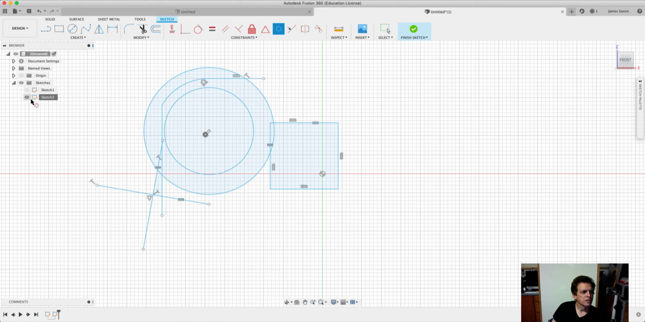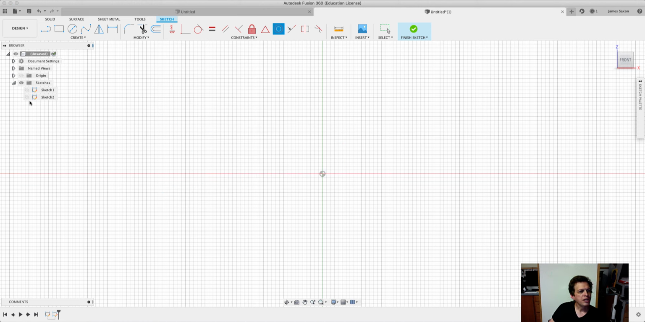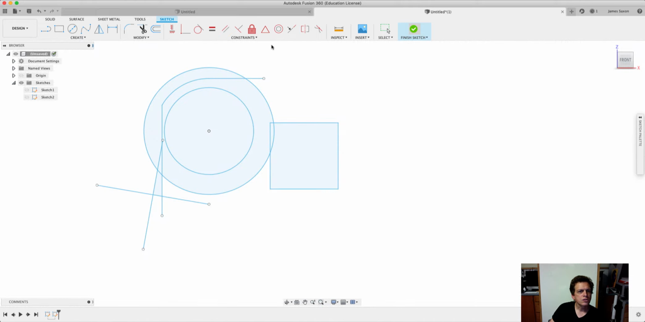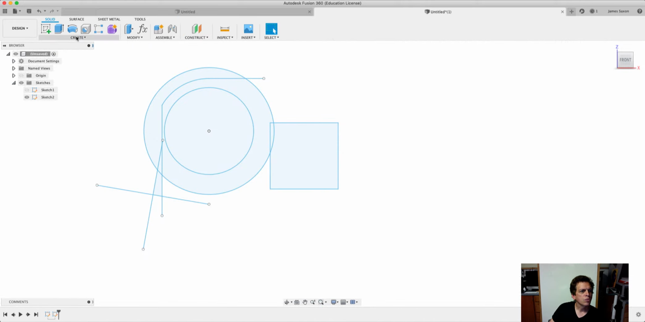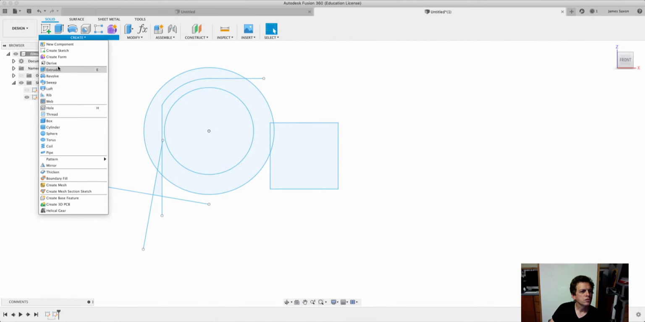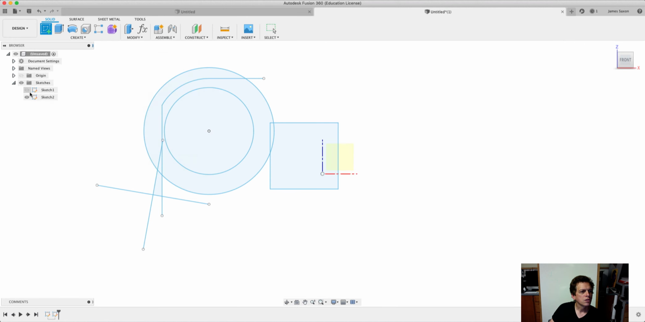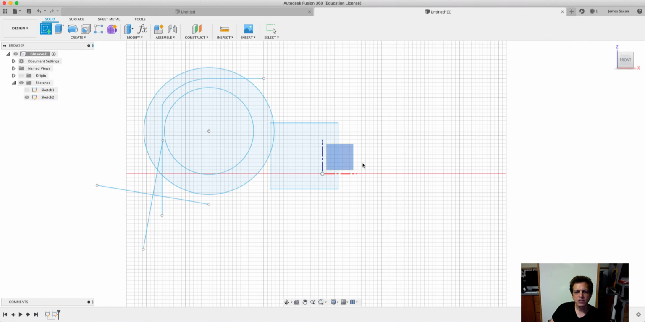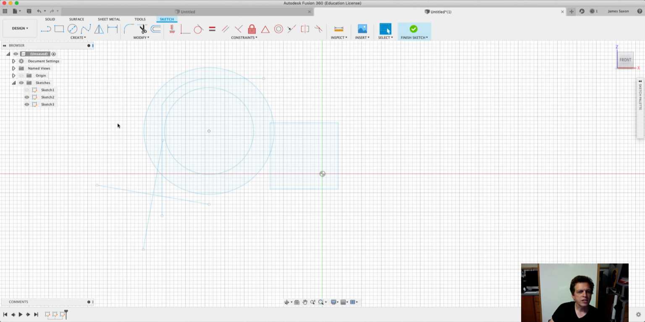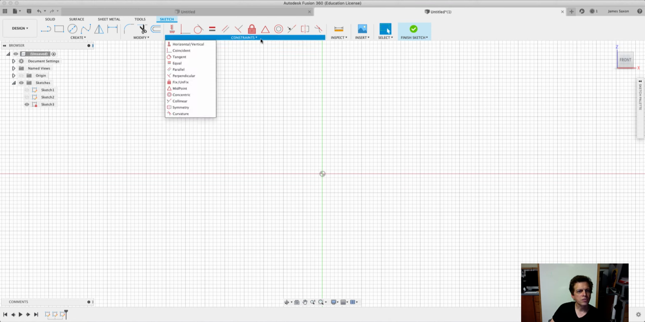Let's clean this up just a little bit. Finish this. Make a new sketch. We will place it on the X and Z axis. I'm going to take the visibility off sketch 2, so now we can look at the next constraint, which is collinear.